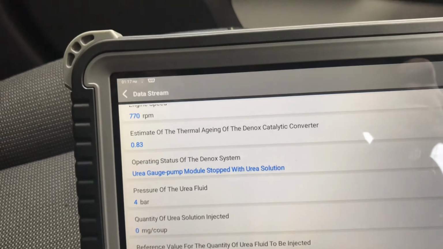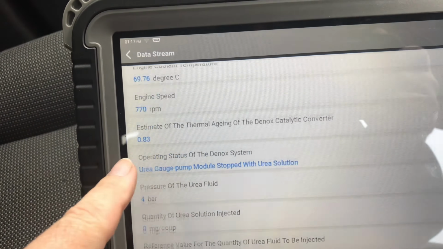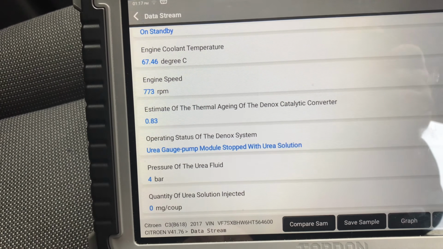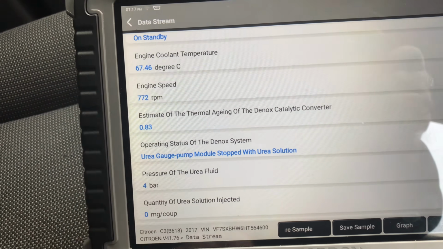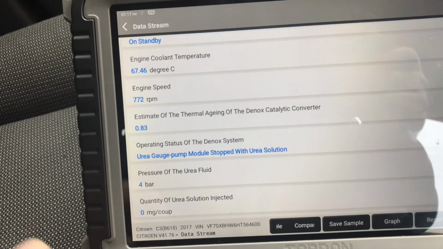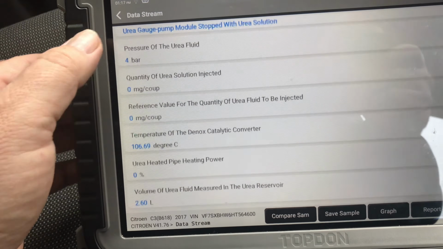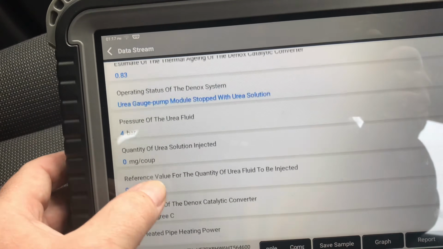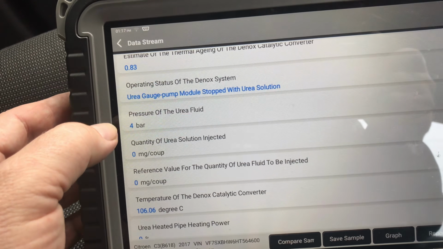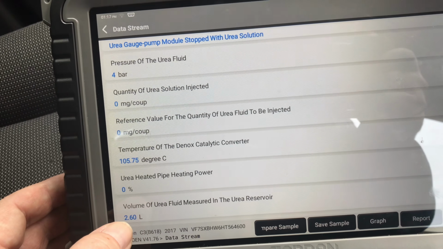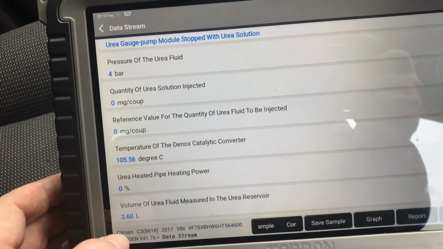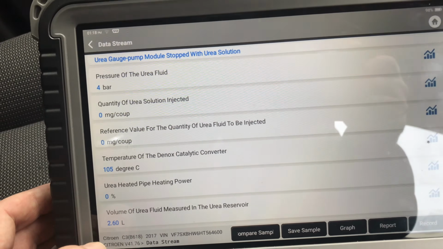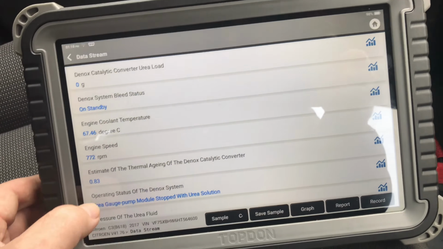So just as we suspected, it's back up to 4 bar. Now I was sitting here for days and it wouldn't build pressure. Today it is building pressure. Man, this is bizarre. So if it's saying it's got 4 bar, the other day it was only half a bar, and it says it's got volume of urea measured in the urea reservoir 2.6 litres. That seems low, doesn't it? Never mind.